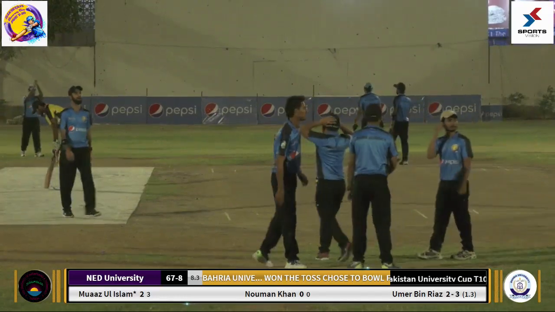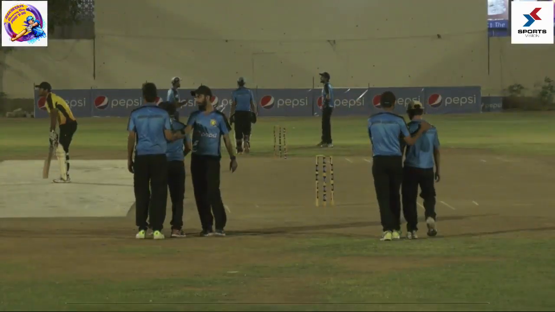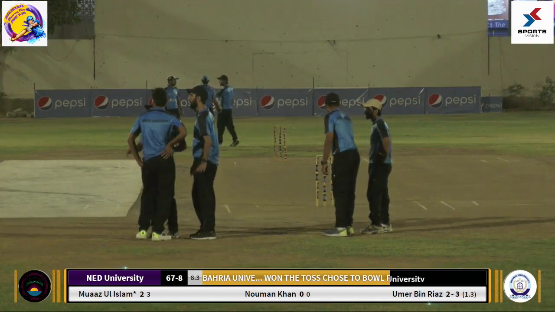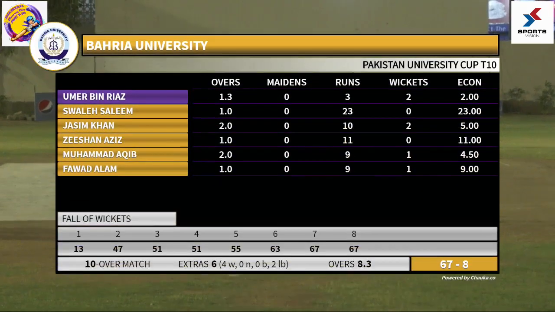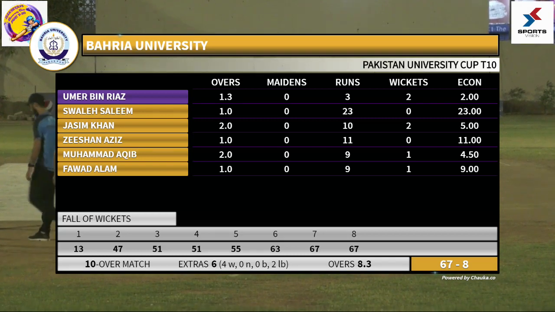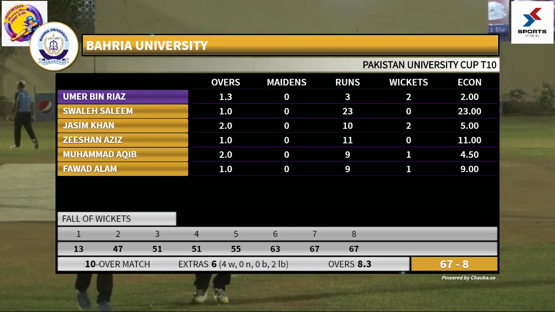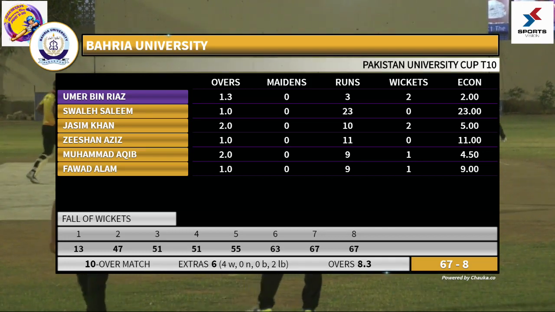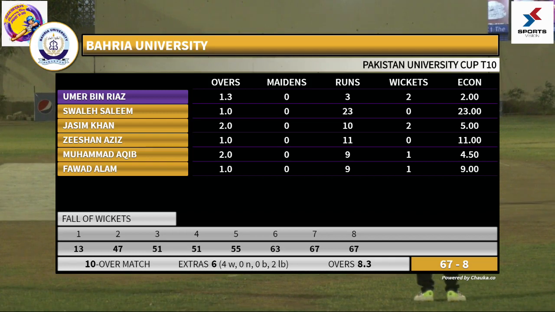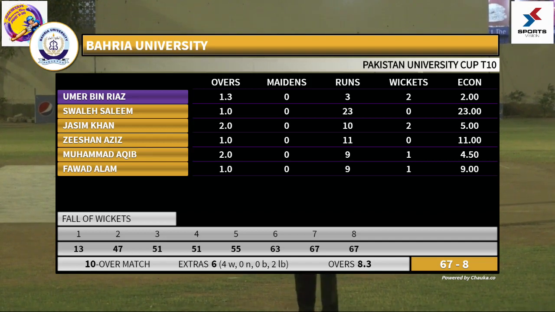Umar bin Riaz is picking up wickets here for Peria University. He's picked up Anas and now has picked up Maz. He's on a hat-trick now. So catching has been excellent from Peria University. 8 down now. 1 over and 3 balls are left to finish this innings, and 2 wickets in hand for NAD.